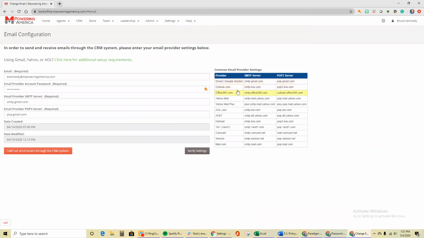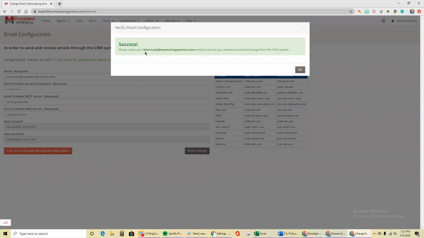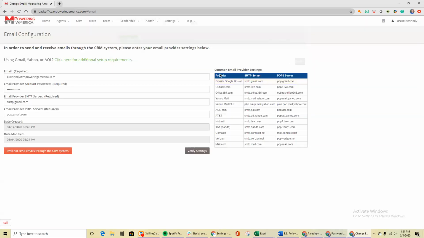You're going to click on one of these boxes that fits the type of email ISP, Internet Service Provider, that you're using. Usually, with anything that has to do with MPowering America, it's Google based. So you would click on Google hosted, and it will fill in these areas here, SMTP, POP. This is not changeable, the date created, and you would put your password in and the email that you want in the system. So that's verifying your settings right there. Click verify. It's going to say success or it's going to say failure. In this case, it's successful.